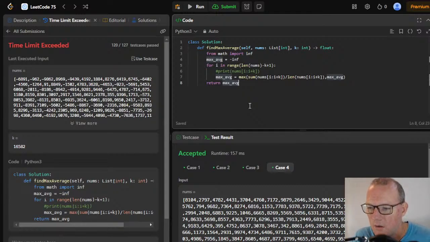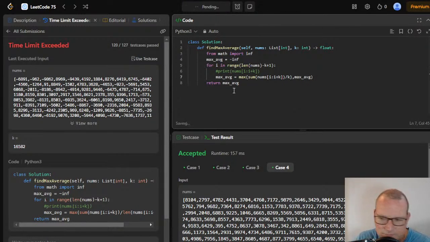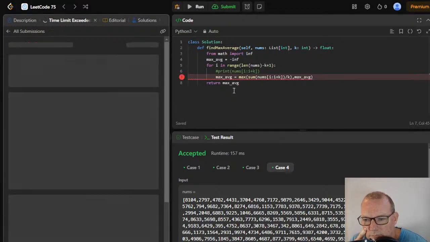Oh, this is where it's... Because I'm redoing this. I'm taking this time all the time. We're doing this math here. Ugh. Okay. I'll go over that in just a second.